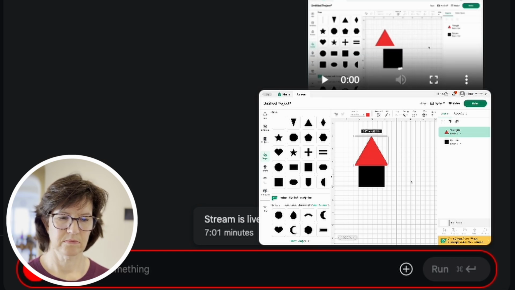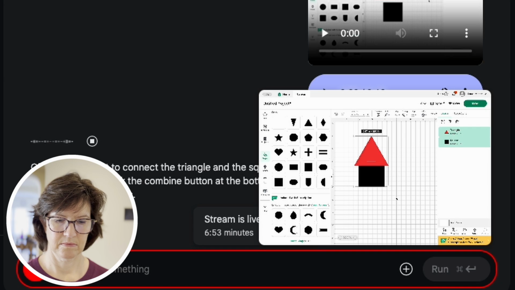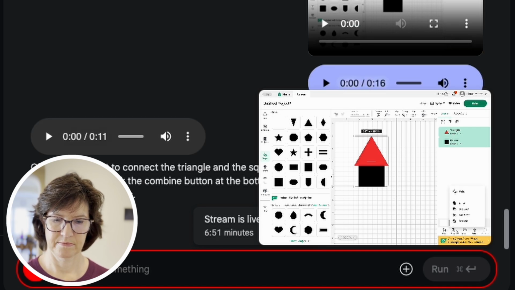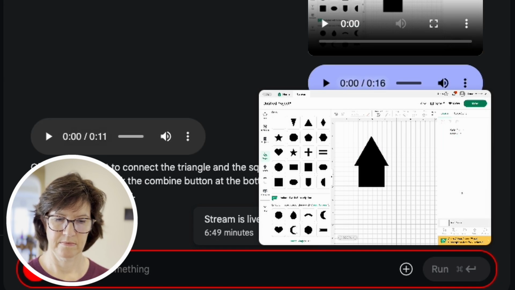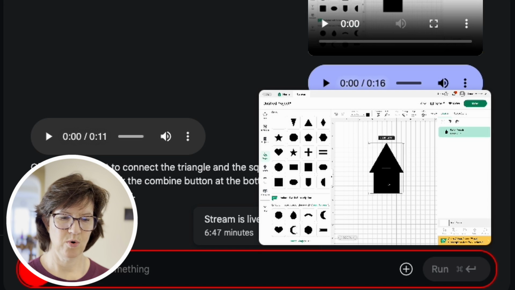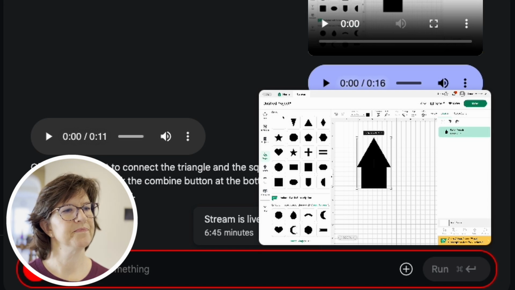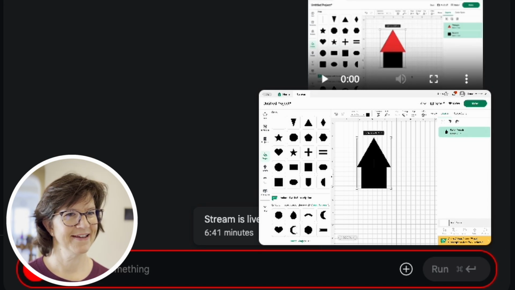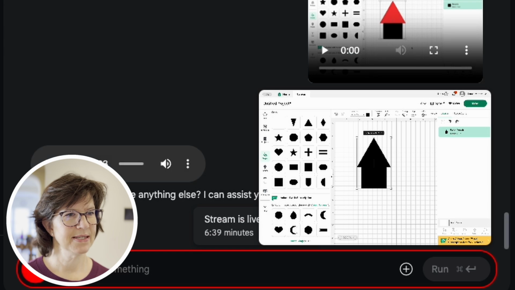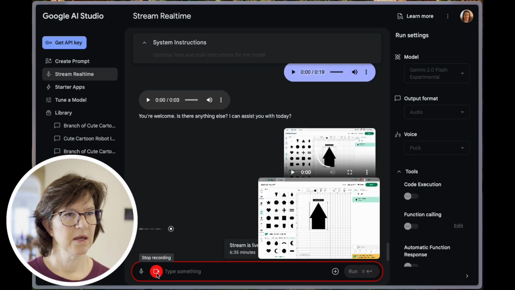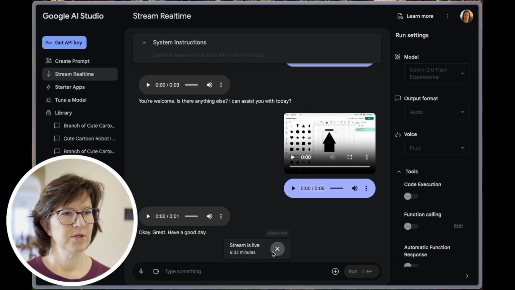Okay, so you want to connect the triangle and the square together. To do that, can you select both shapes and then click the Combine button at the bottom of the Layers panel and then select Weld. Let me know what happens. Yep, that worked. Thank you so much. You're welcome. Is there anything else I can assist you with today? Nope, that's it. Bye. Okay, great. Have a good day. Thanks, you too.